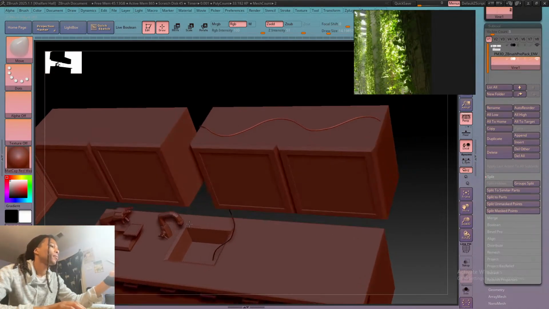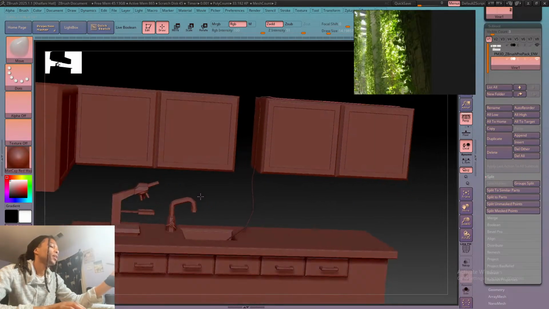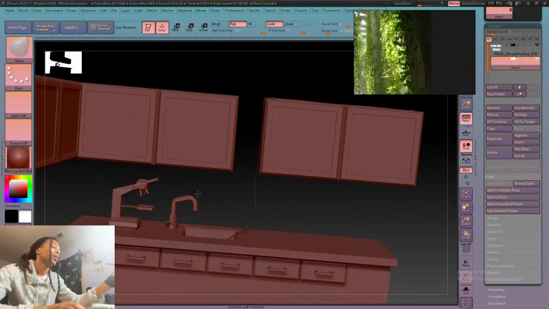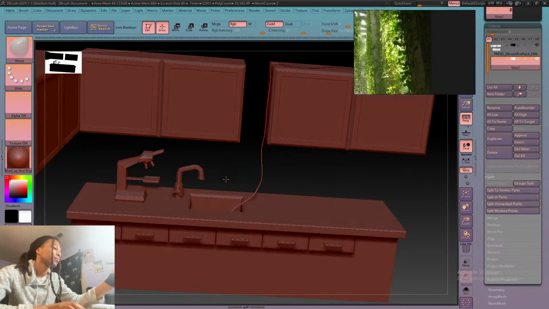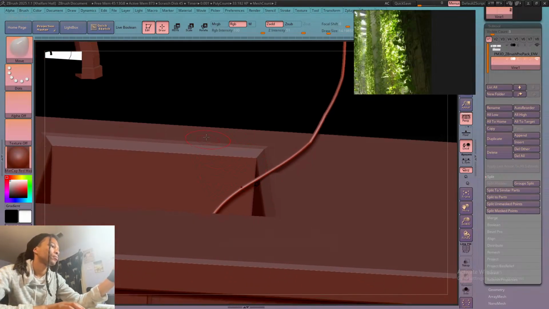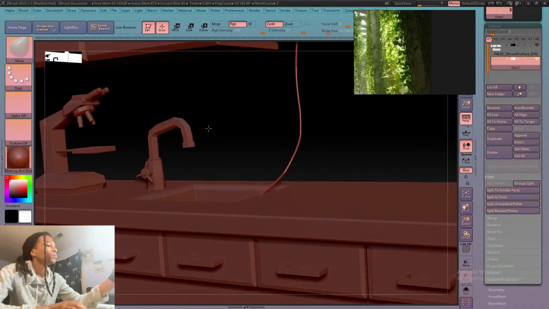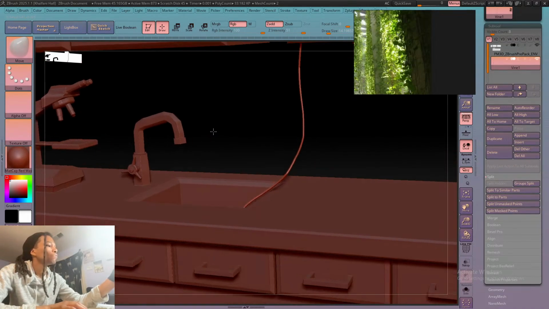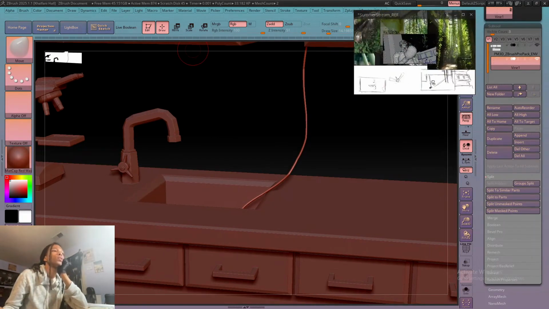But yeah, so that's that. Here's my little vine. I want to work on the contact with the sink though. I don't want this to work. How does it usually work?